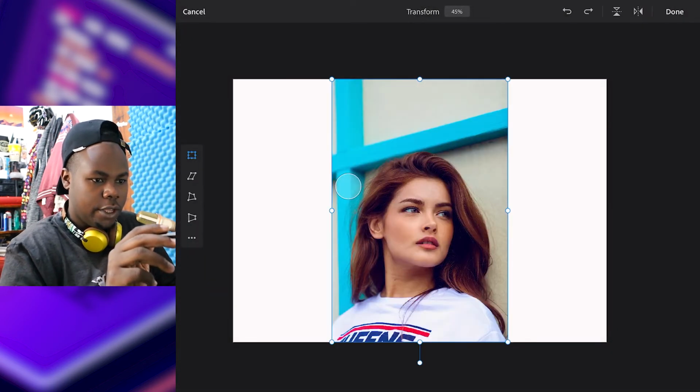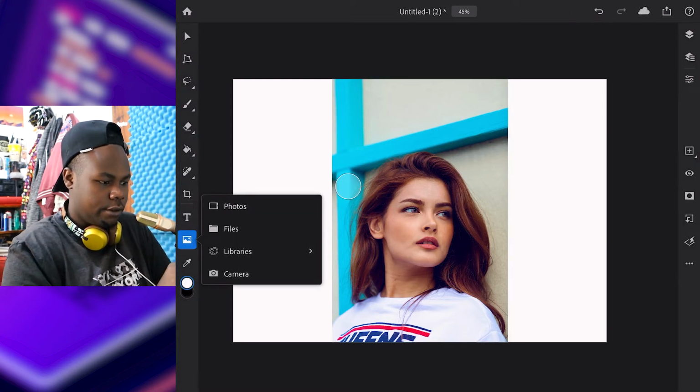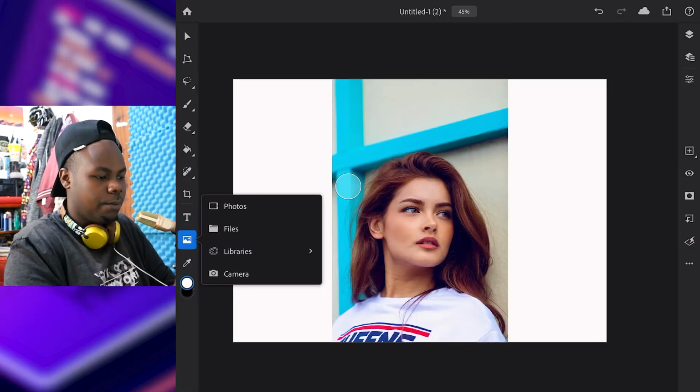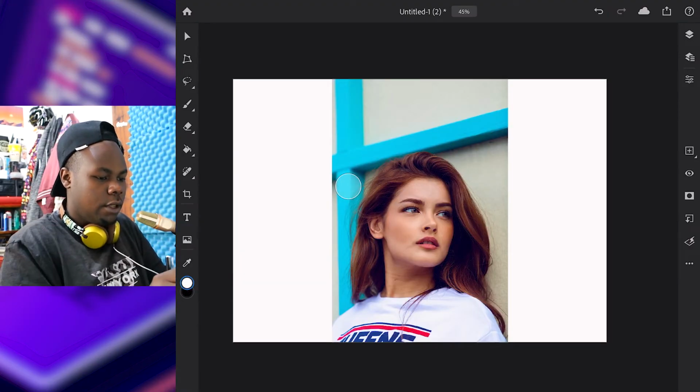Then it will just load up there. Just click done. Sometimes using the pen while the screen is just somewhere here, it's a little bit challenging. So you just have to tap it 2 times.